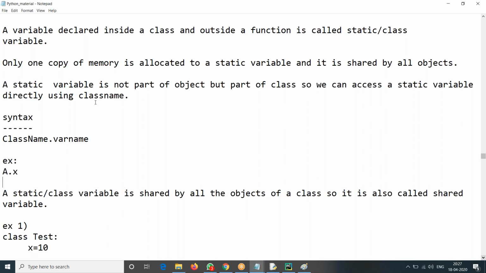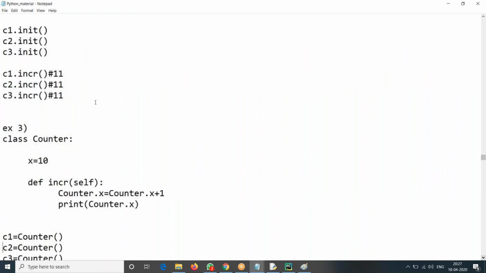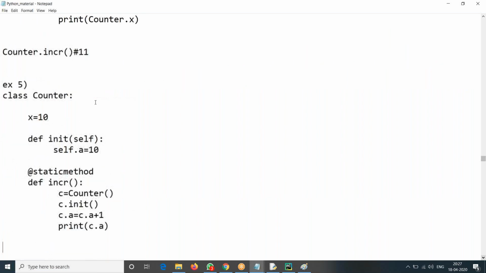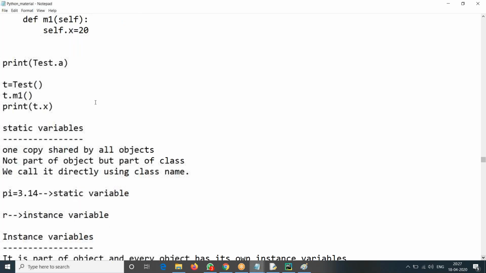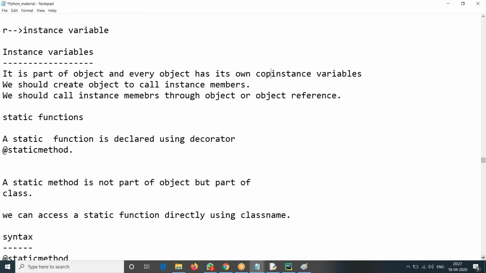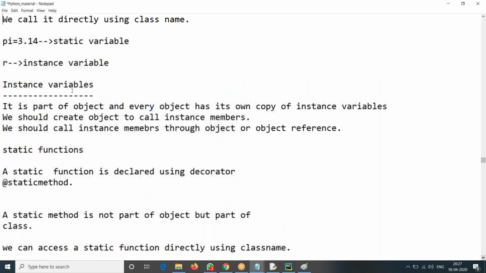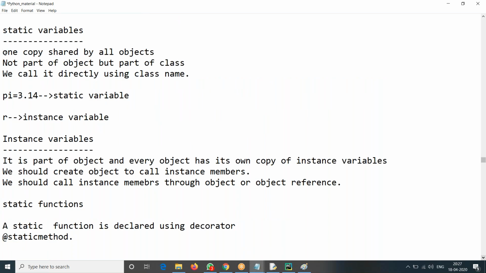So same thing, if it is an instance variable, we have seen the differences also. Here, if you see, it is part of the object and every object has a copy of the instance variable, its own copy of a. We have concluded it. You got it, right? And here, one copy is created and shared by all objects. Means one copy for the whole class, you get only one copy. You got it, right?